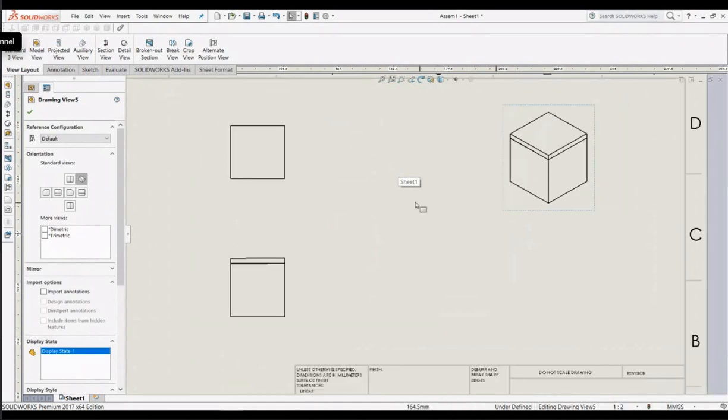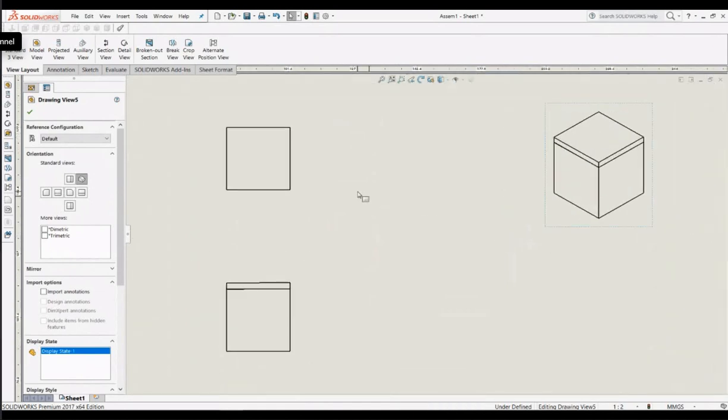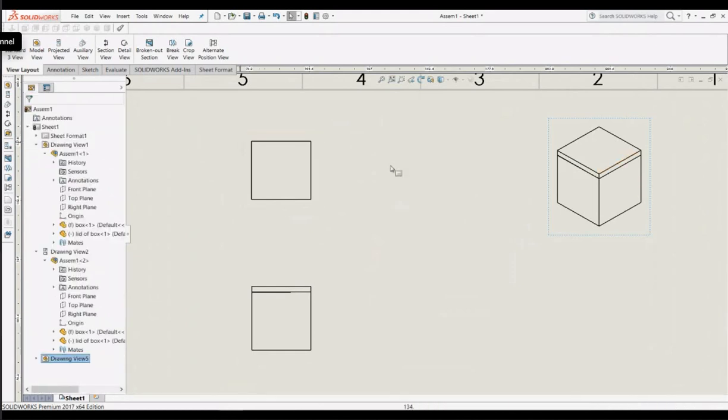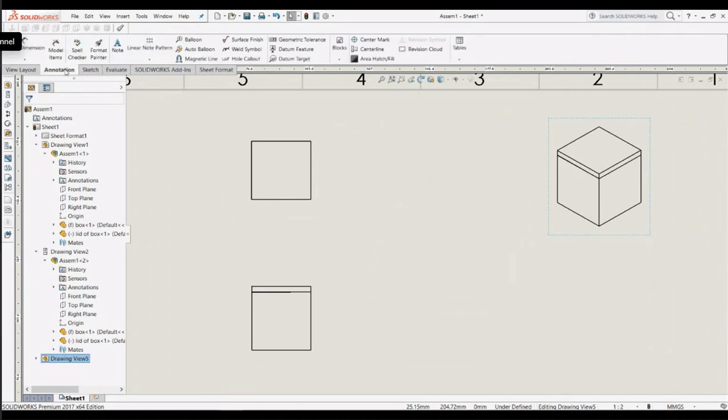Now if I zoom in, you can see the box clearly. I'm okay with my drawing, so I'm going to select okay. Now in a drawing, a very important thing is to assign the dimensions. I'm going to show the dimensions in the drawing. In order to do that, I'm going to select the annotation tool here, and then I'm going to select smart dimension.